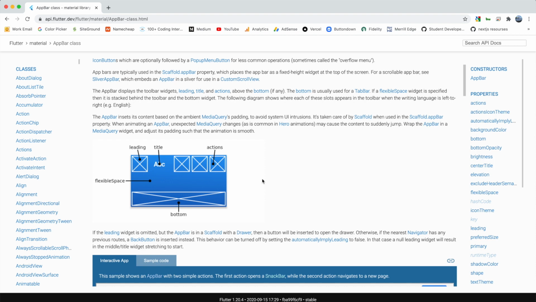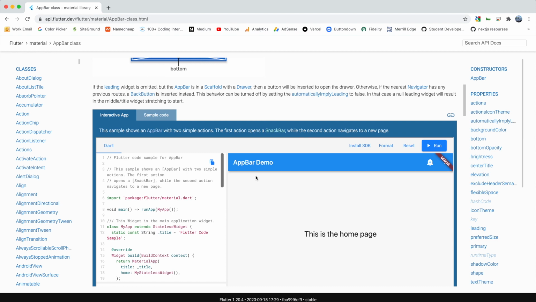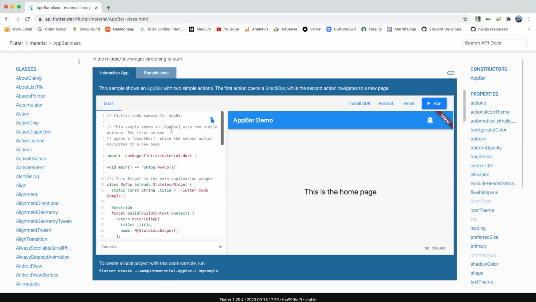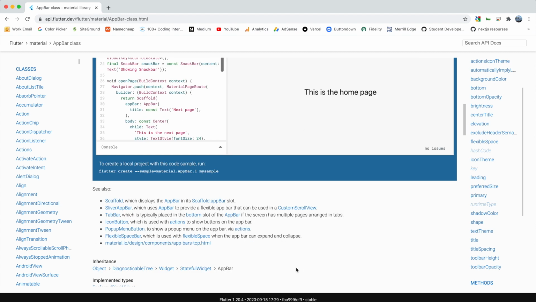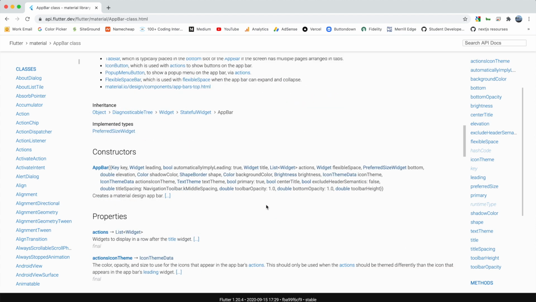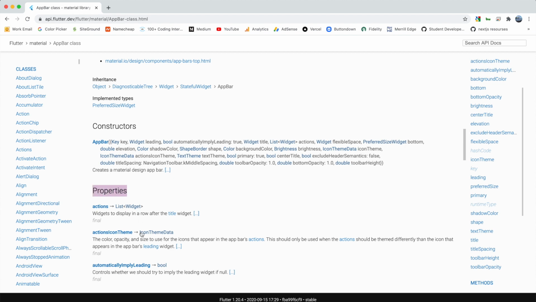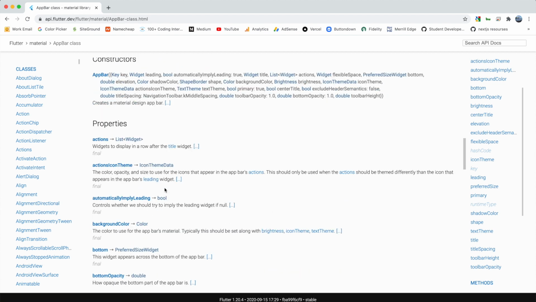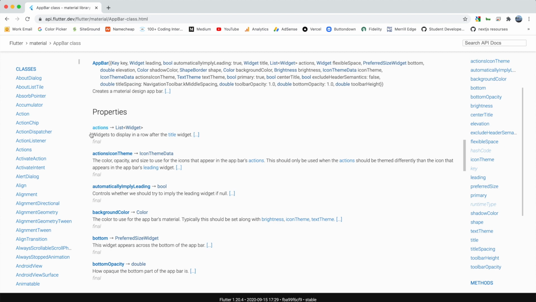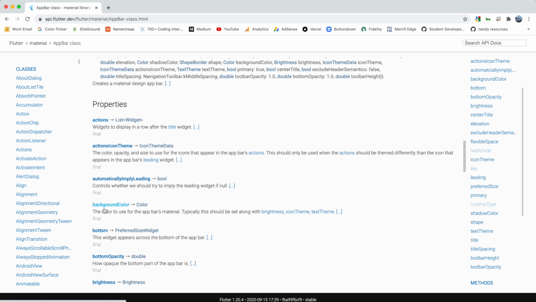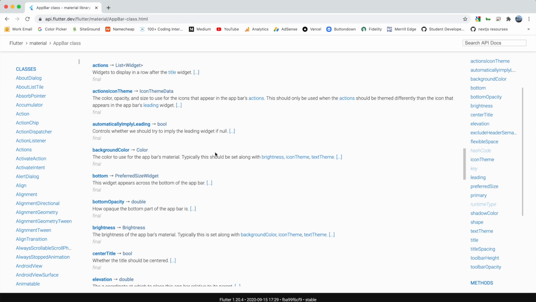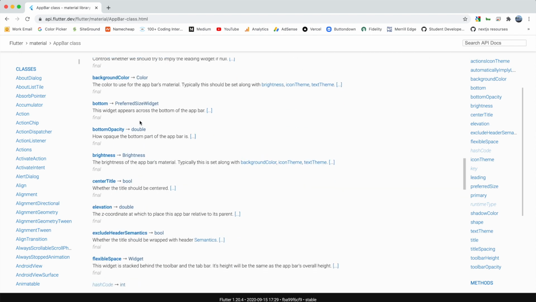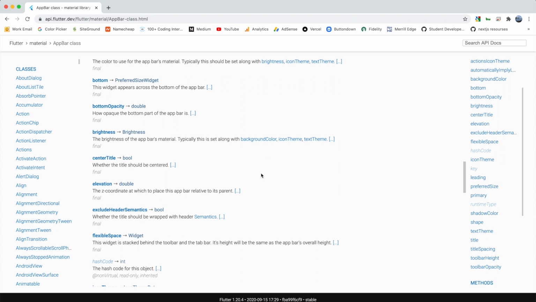So if we scroll down some more, we'll see an interactive app over here, and then sample code for that. But the important part is down here, where we can see a list of the properties this takes in. So just like I showed you, we used the actions property, the background color, and a couple others. But we only used, I believe, 5 in this tutorial. There are a lot more properties, as you can see here. So you can read about how all of them are implemented and what they take.